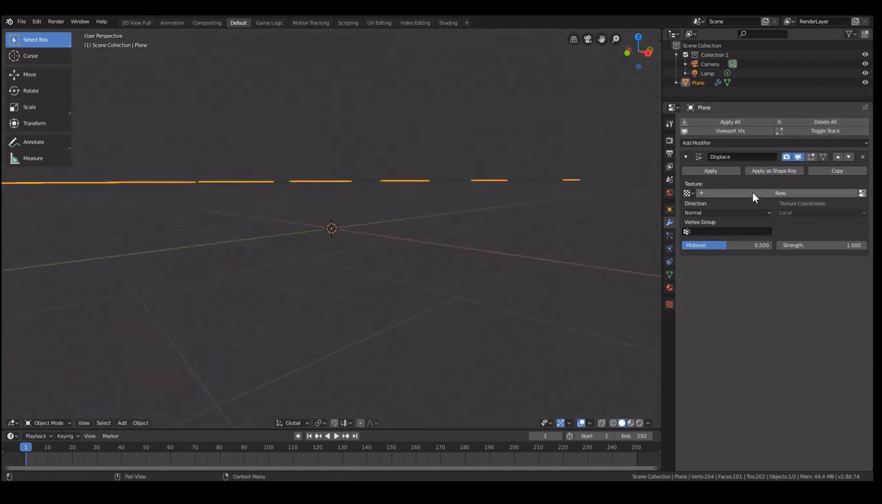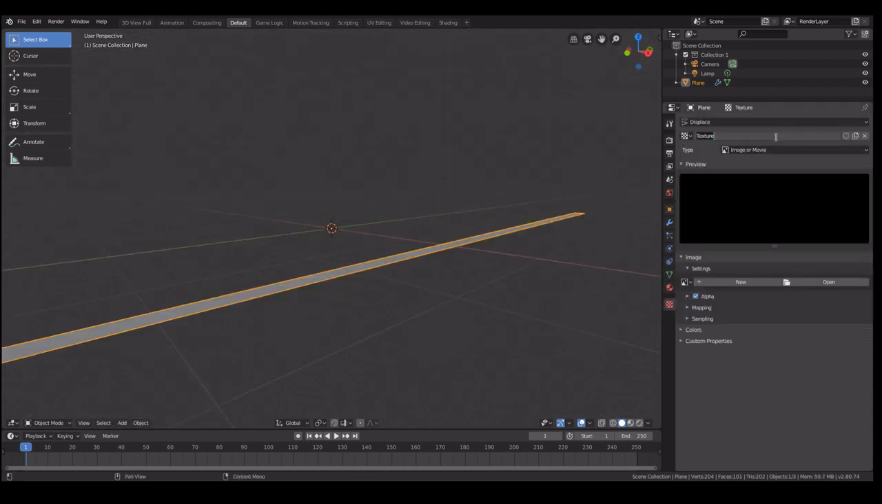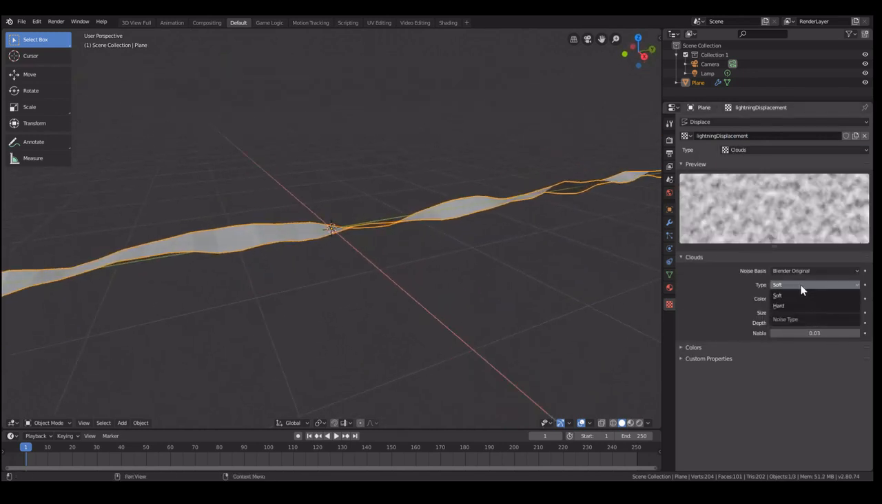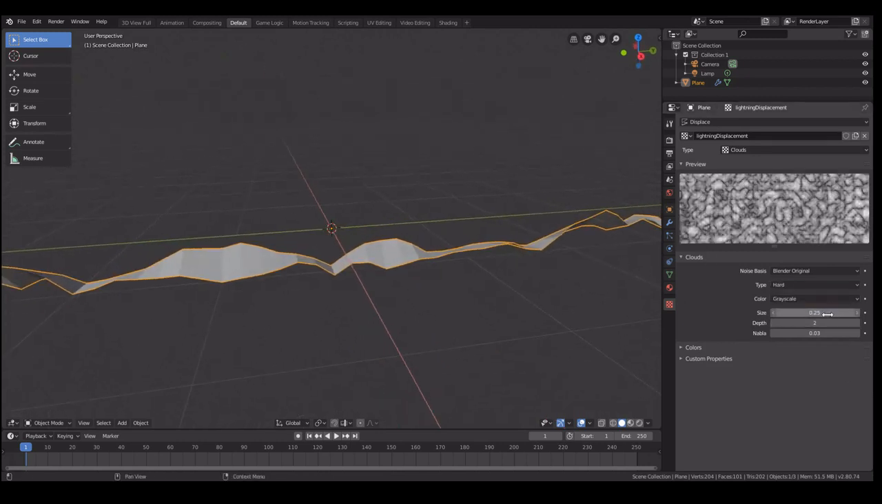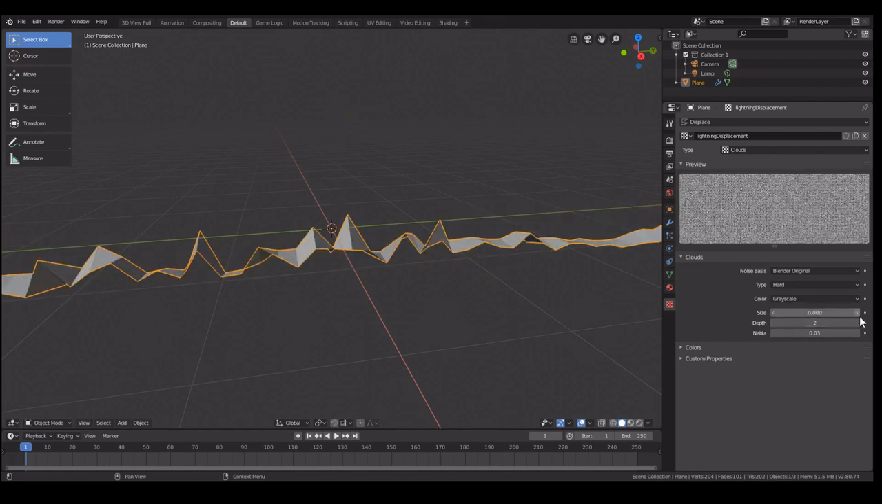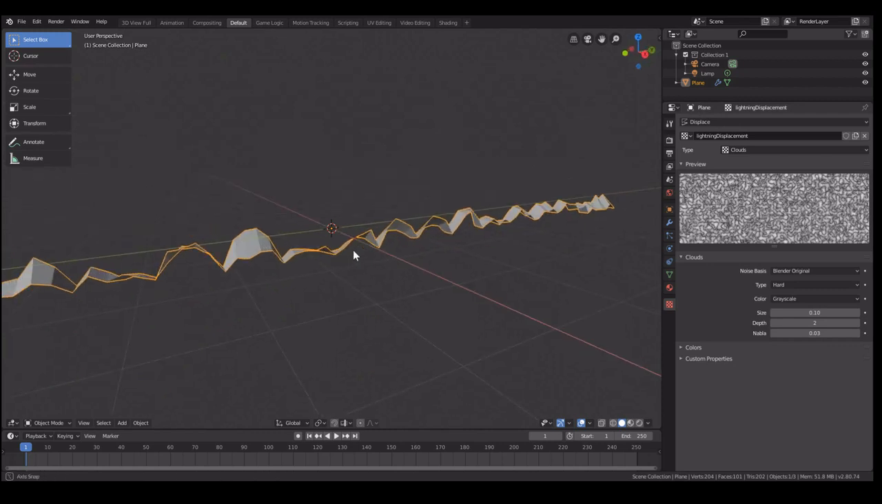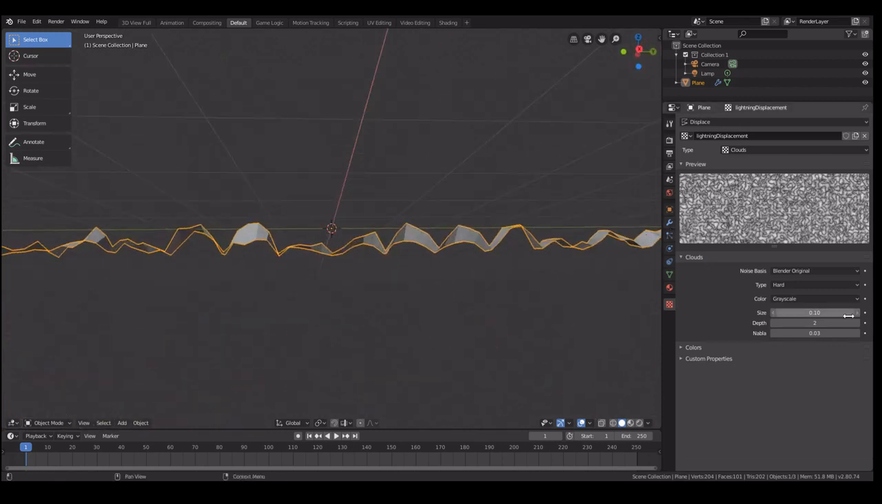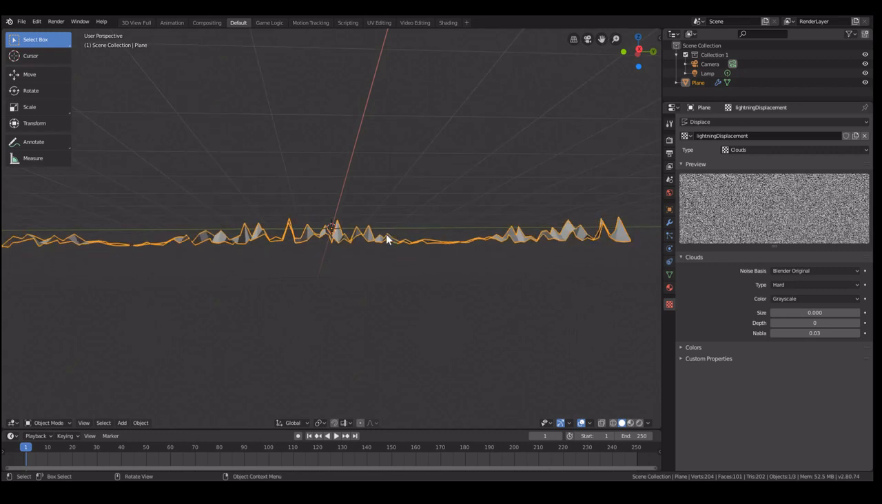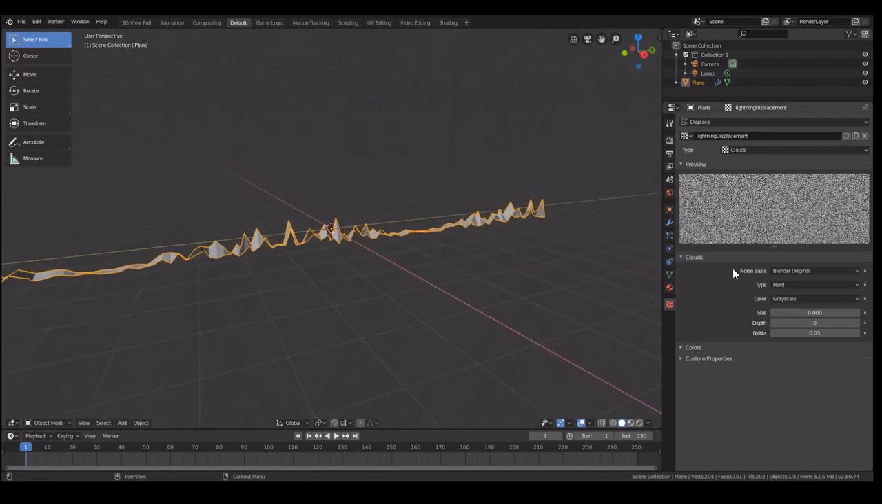Okay, so it's not going to look like anything because we need to make a new texture. And we'll call this texture lightning displacement. You want to change the type to clouds. Change the type to hard. And now we need to reduce the size of this by a little bit. You can play with the other settings if you want. Alright, so that looks good.